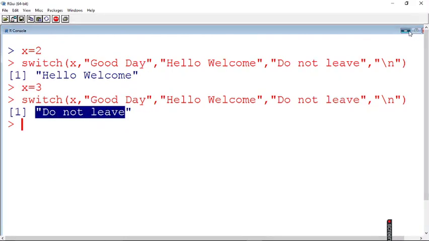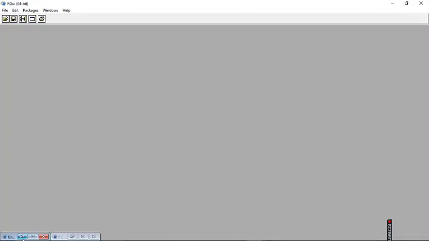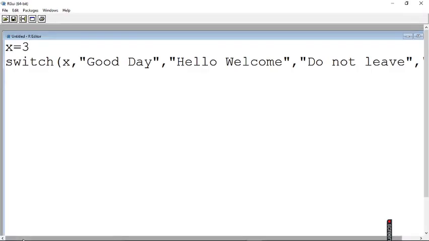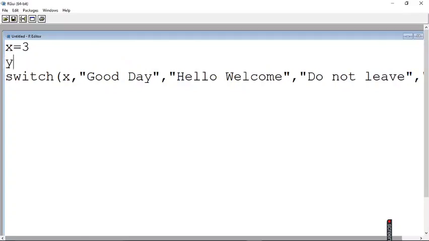Okay. So this is the first way you can use a switch statement. This is the easiest way as well. Fine. So this is the most fundamental way you can use a switch statement. Now suppose I have another value, maybe y equal to 5, and I am changing the x value to 7.